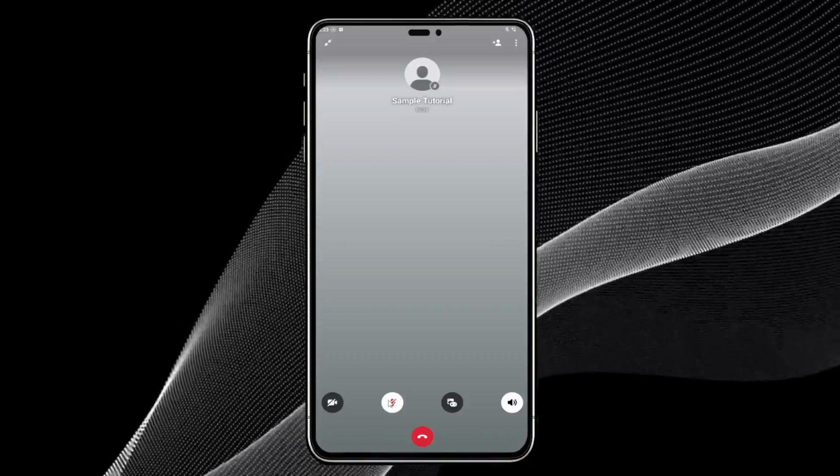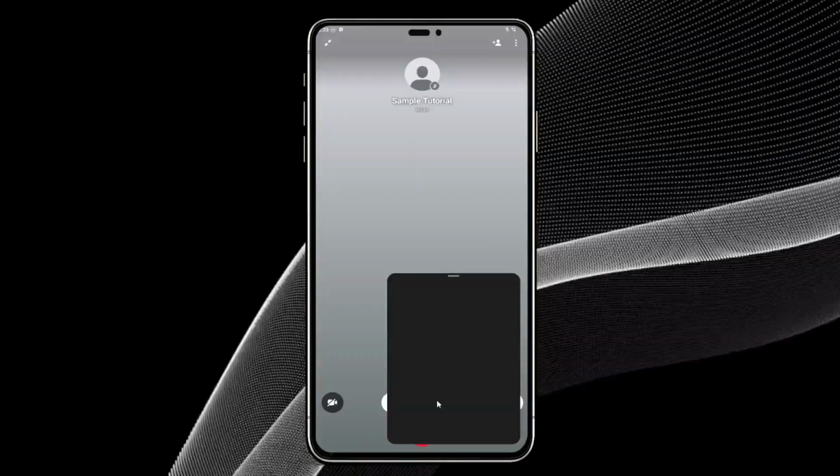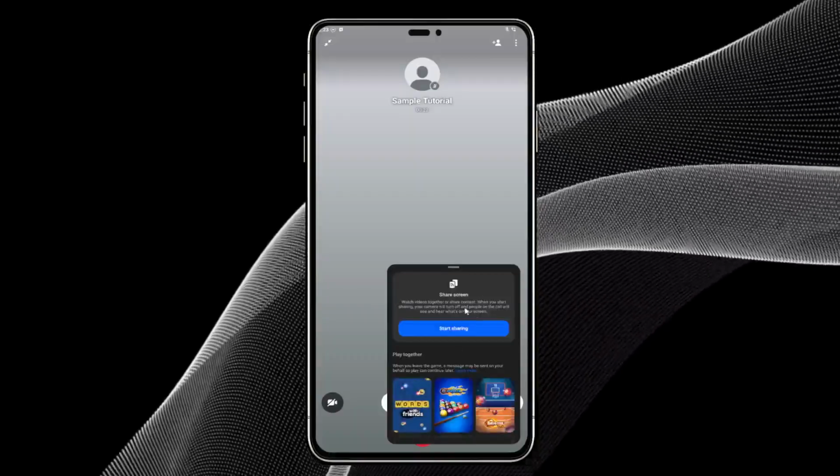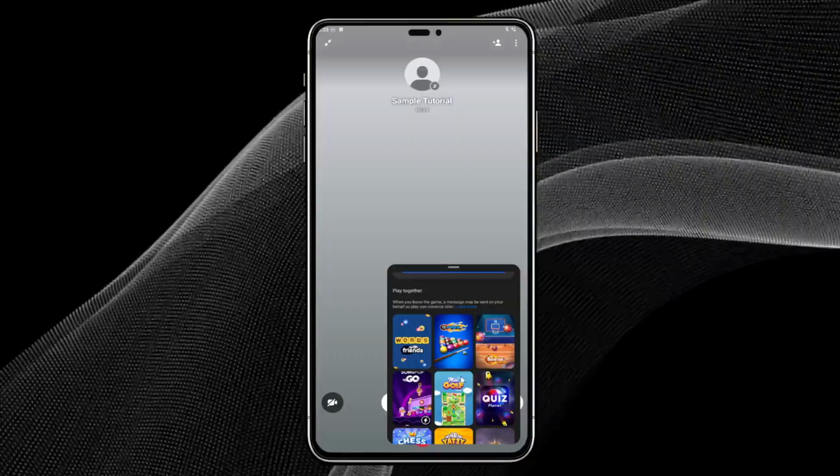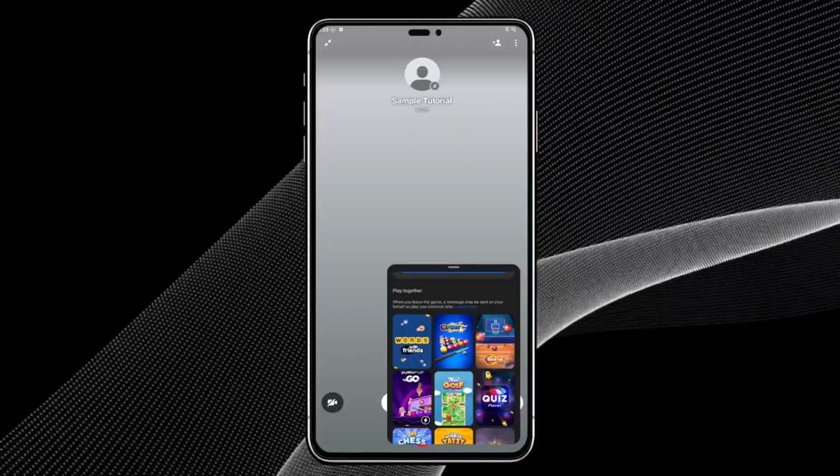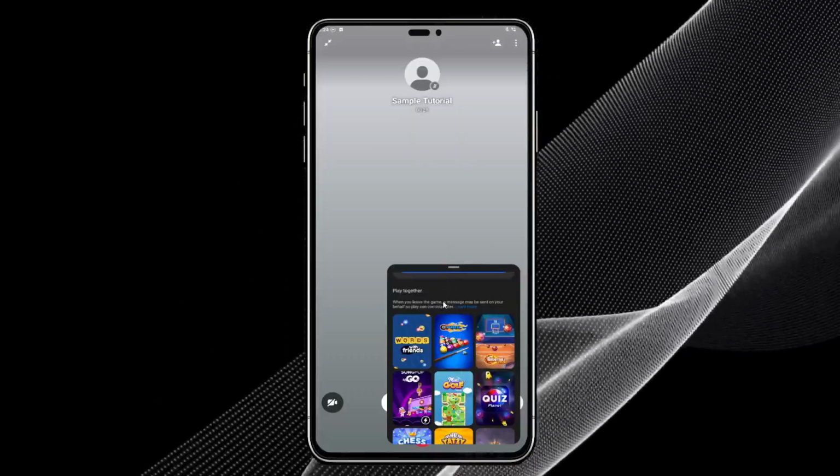Additionally, you can click the image and game icon during your call. This feature allows you to share your screen or start playing games with the other person, adding an interactive element to your voice call. It's a great way to make your conversations more engaging and collaborative.